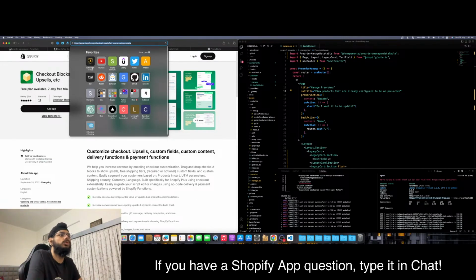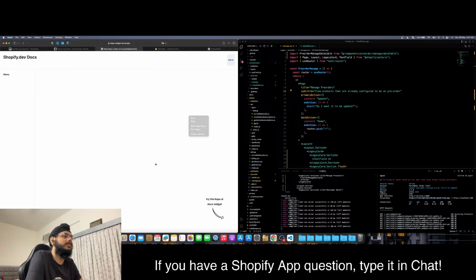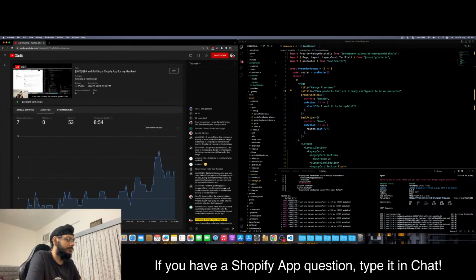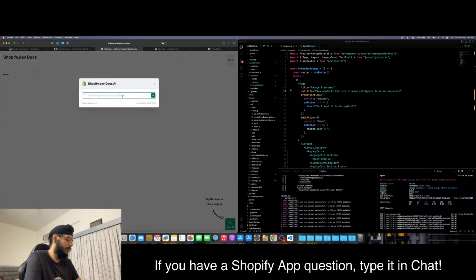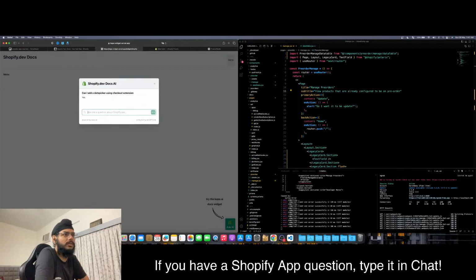Okay, what we can also do is go to Shopify. Where is the... Well, I have so much stuff here. Oh yeah, now here's the thing. I'm going to put this in chat. This is a GPT based tool where you can just ask it questions. So what I can do is ask, can I add a date picker in a checkout extension? Now you can't just randomly ask it questions. You need to be a little more specific. It's really good. The URL is in the chat.